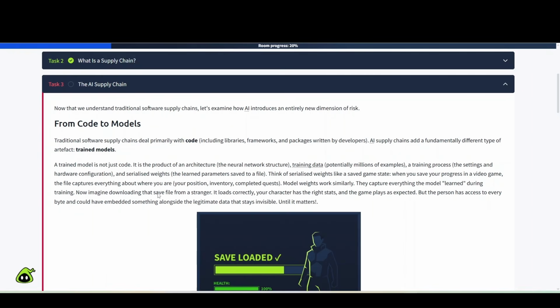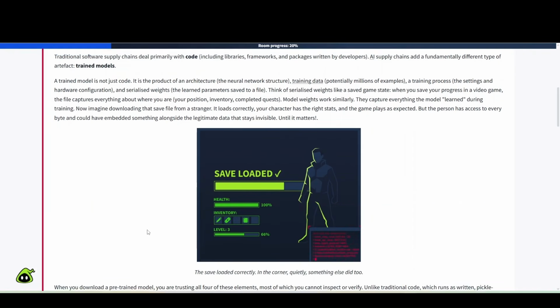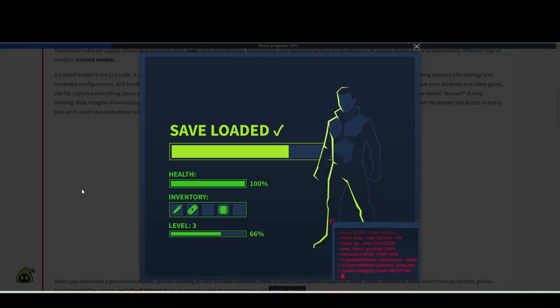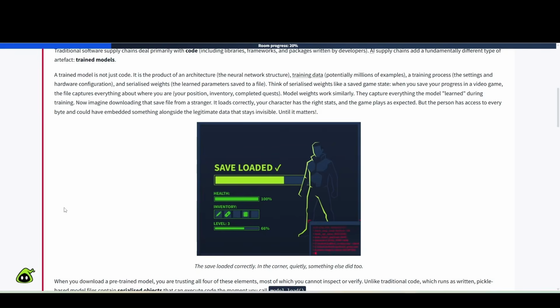Now imagine downloading that save file from a stranger. It loads correctly, your character has the right stats, and the game plays as expected, but the person has access to every byte and could have embedded something alongside the legitimate data that stays invisible until it matters. Okay, here's another fancy infographic, what they're talking about here. Okay, and you can see down here. All right, let's continue on.